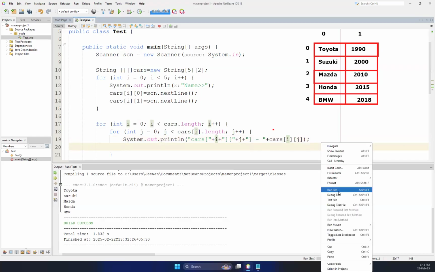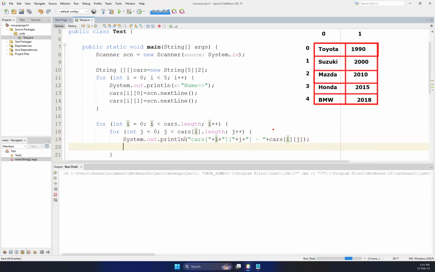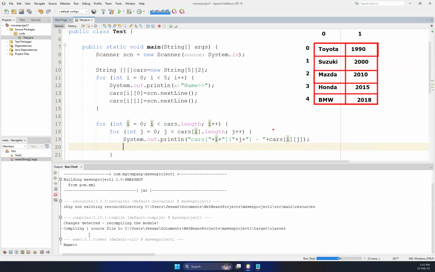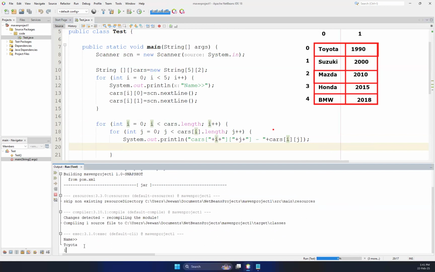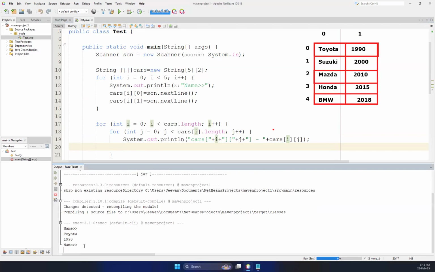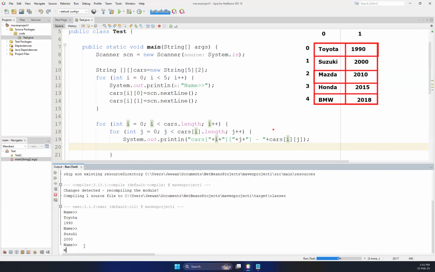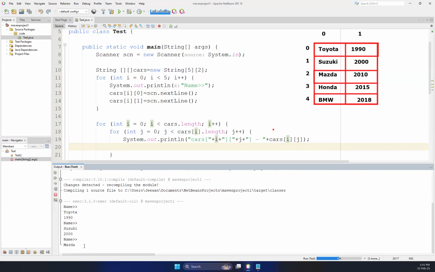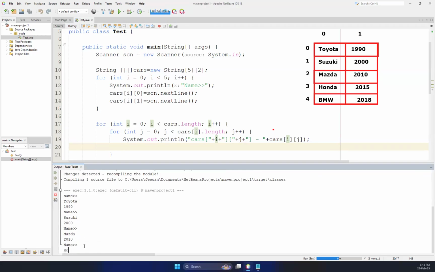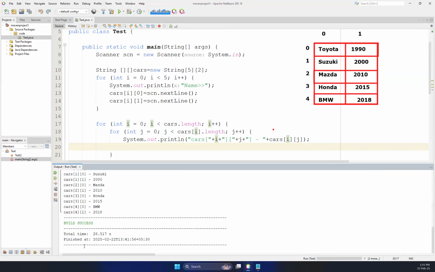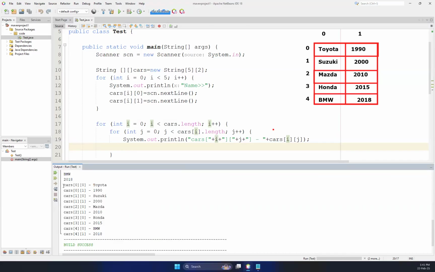Right. Now, if you run this program, then here in the first for loop we'll get the values from the user. It asks for the name, let's say Toyota, 1990. The second one, Suzuki, 2000, Mazda, 2010, and then Honda, 2015, and then the BMW, 2018. Right, now this would print like this.